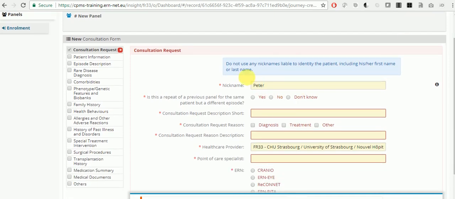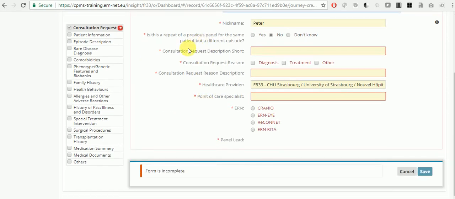So I'm going to fill out the first section in the consultation form, which is required, as we said earlier, for opening a panel. And there is another question, whether this panel is a repeat of any previous panels or it's a new one. So I'm going to say no. And the consultation request description, short. So I very briefly describe the case here or the reason why I'm opening a panel. So I need diagnosis consultation for my patient, for instance.